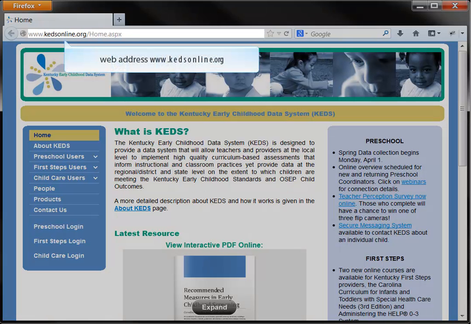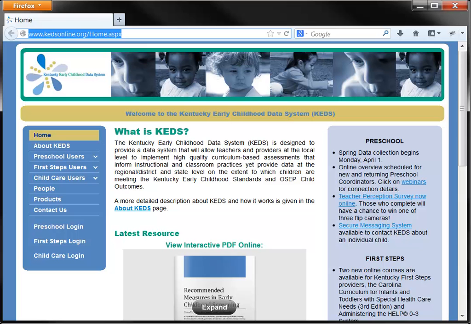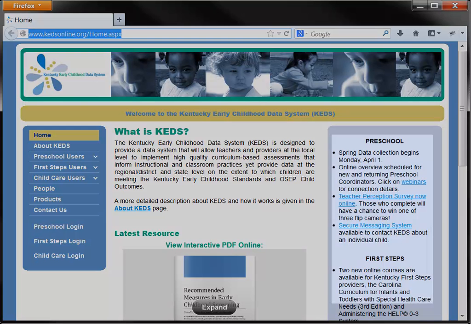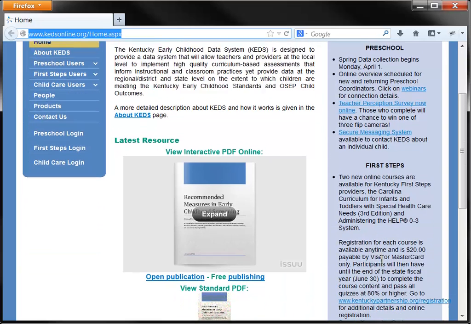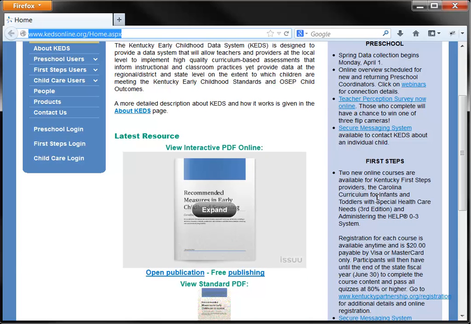Starting here on the KEDS homepage, please note the web address is www.kedsonline.org. We recommend you start here on the KEDS page as there is a What's New section on the right. The What's New section will list any new documents or resources for KEDS users.